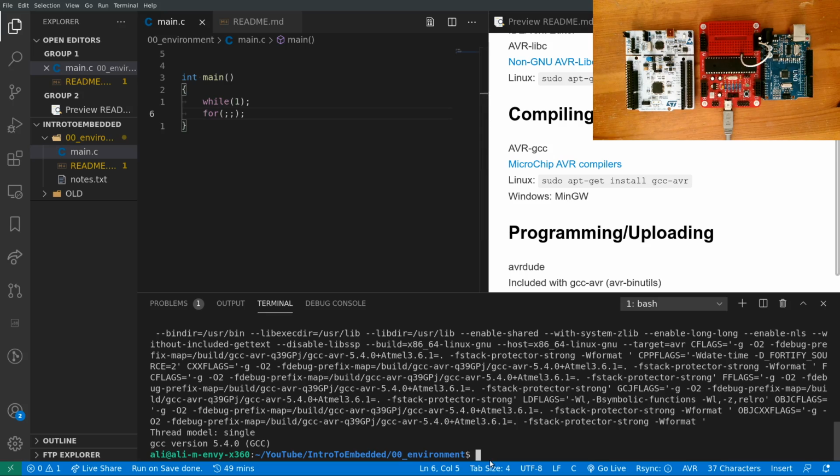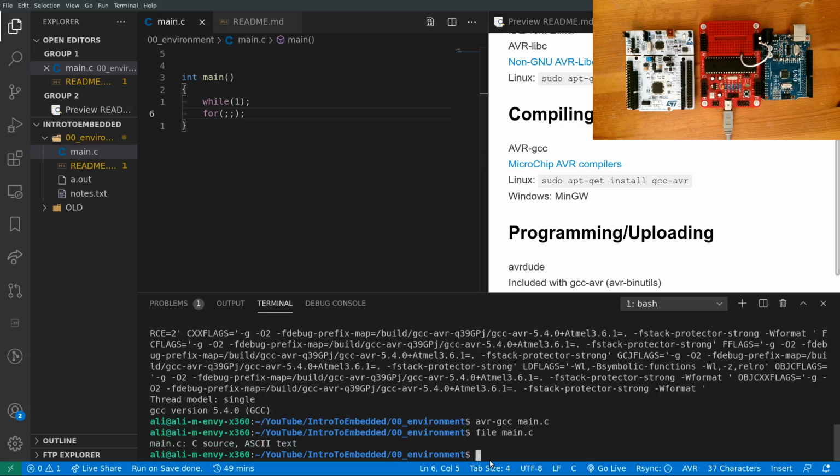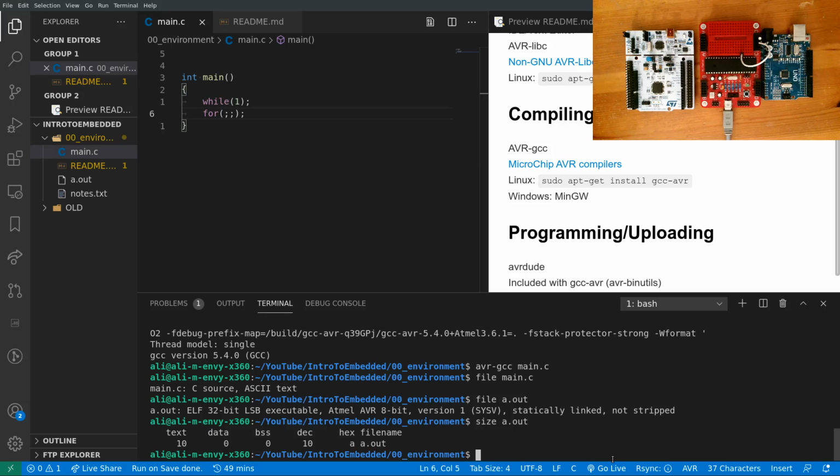So to compile this, we are going to do AVR GCC, we're just going to give it main.c, because this is what you do normally. And if we have a look at the file a.out, the file it produces is an AVR 8-bit binary. And if we have a look at the size, we can see that it's only 10 bytes, which seems about right for the amount of code that we put in there.